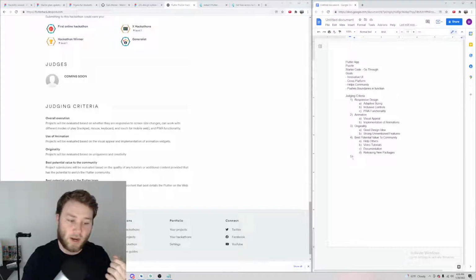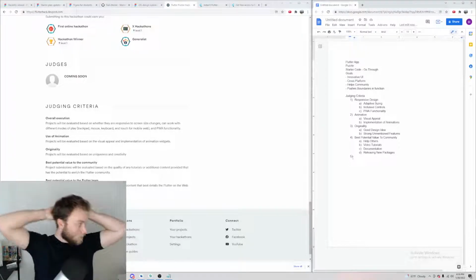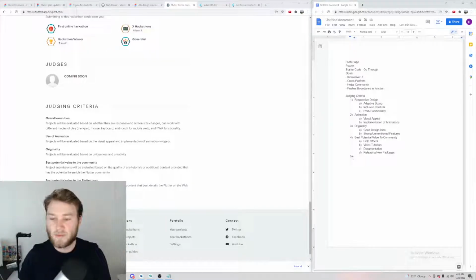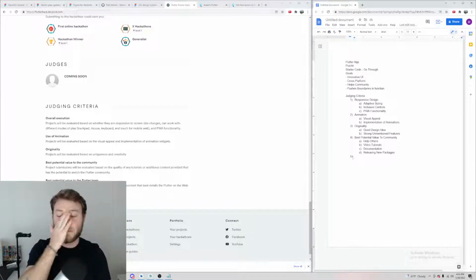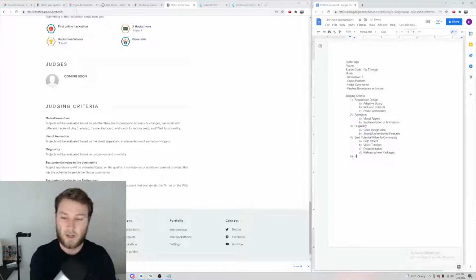But that's really it. Best potential value for the Flutter team. So this is where you can keep it simple and you can probably help a lot of people. But at the end of the day, you also want to help the Flutter team. What's probably going to help most is something that shows off the capabilities of Flutter. So, best value.